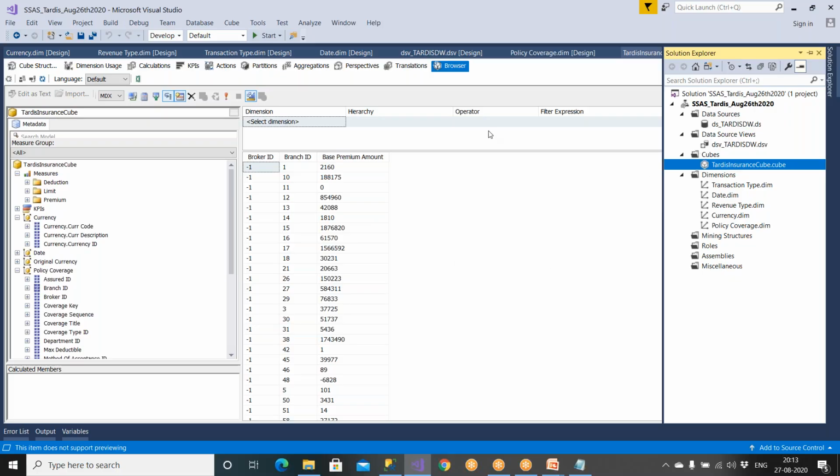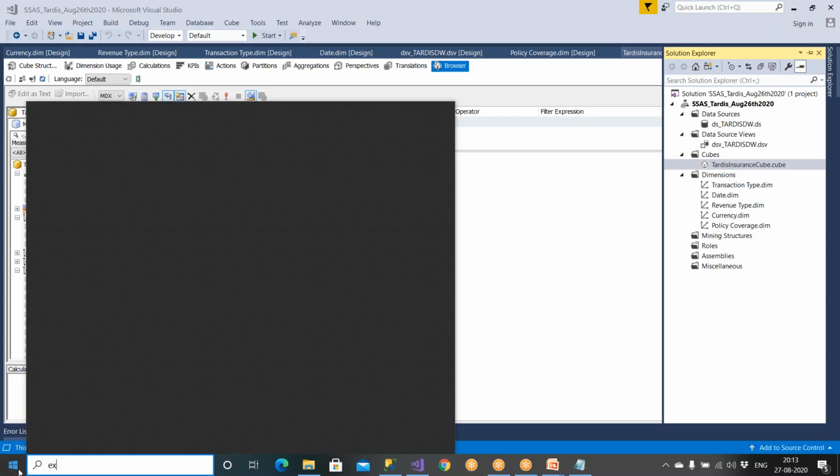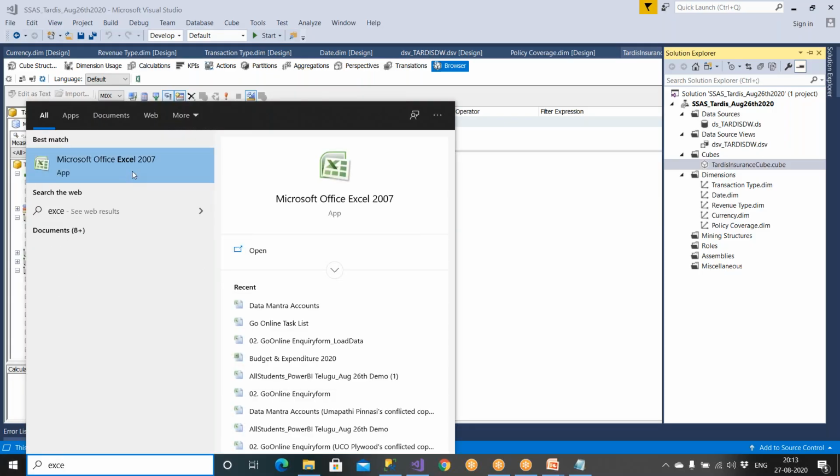Now if you wanted to browse the cube in Excel, there is an Excel button. Directly you can click on this, you can analyze. But if you wanted to show this cube in the manager's Excel, you should go to the laptop of the manager and ask him to open his Excel sheet. Okay, so now you go.